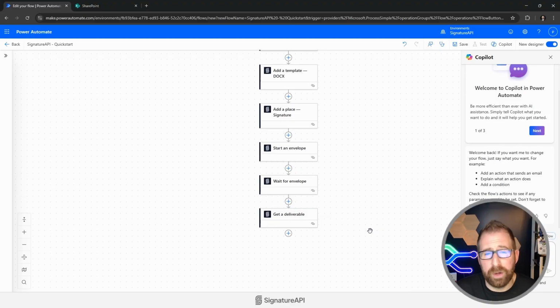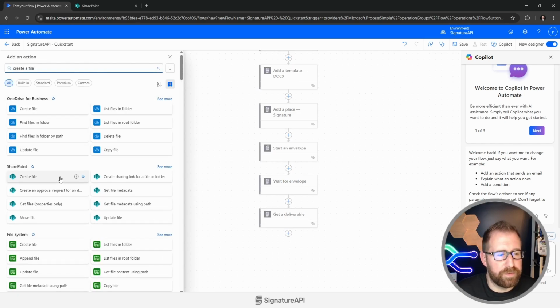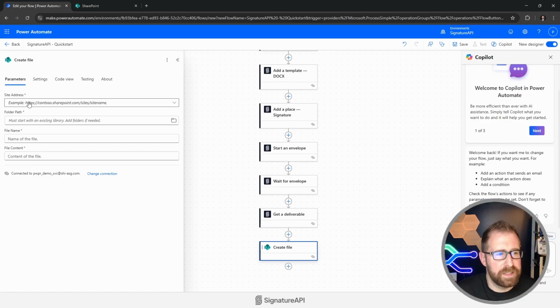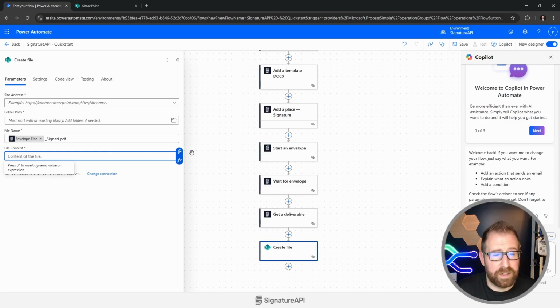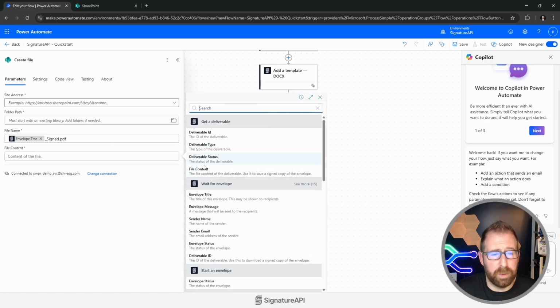Lastly, what are we going to do with the deliverable once we get it? For us, we're going to place it right in SharePoint. Use their create file action in site folder path. For now, you can put this right back in the folder that you grabbed the dummy consent from, and you can statically or dynamically assign a file name. File content, get a deliverable, file content.